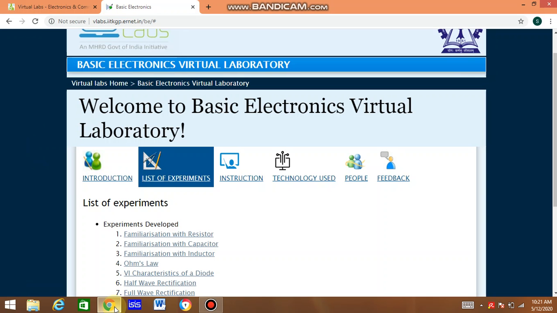Hello students, now we will perform the experiment of plotting output characteristics of BJT in common base configuration. I have already told you how we can plot the input characteristics of BJT in common base configuration, where we plotted the input current, that is emitter current, with respect to emitter to base voltage, keeping collector to base voltage VCB constant. Now we will plot the output characteristic curve of BJT in common base configuration.